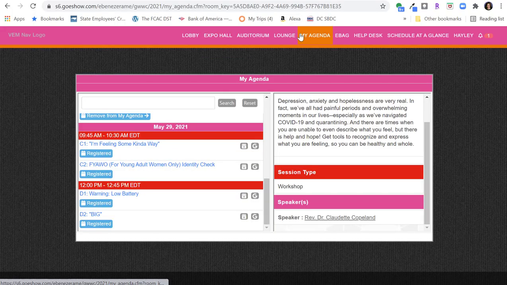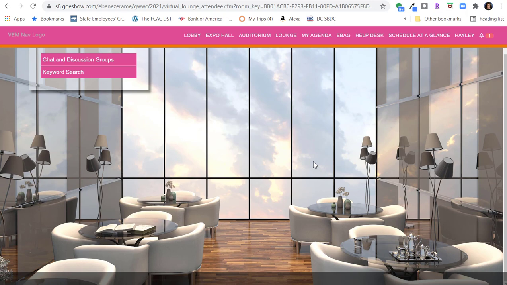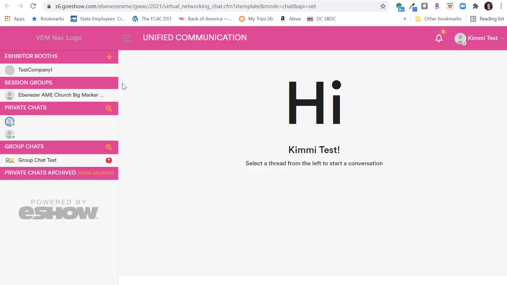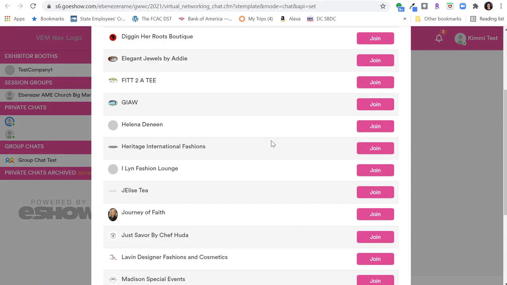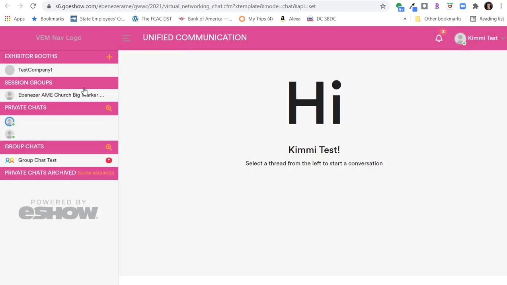Now let's head over to the lounge. In the attendee lounge, you'll see a beautiful setting where you can chat with other participants who have registered for the conference. So once you click on the chat, you will see exhibitors here that you can chat with. If you click the plus sign here, you will see an extended list of the exhibitors and you can click to join a chat with them.